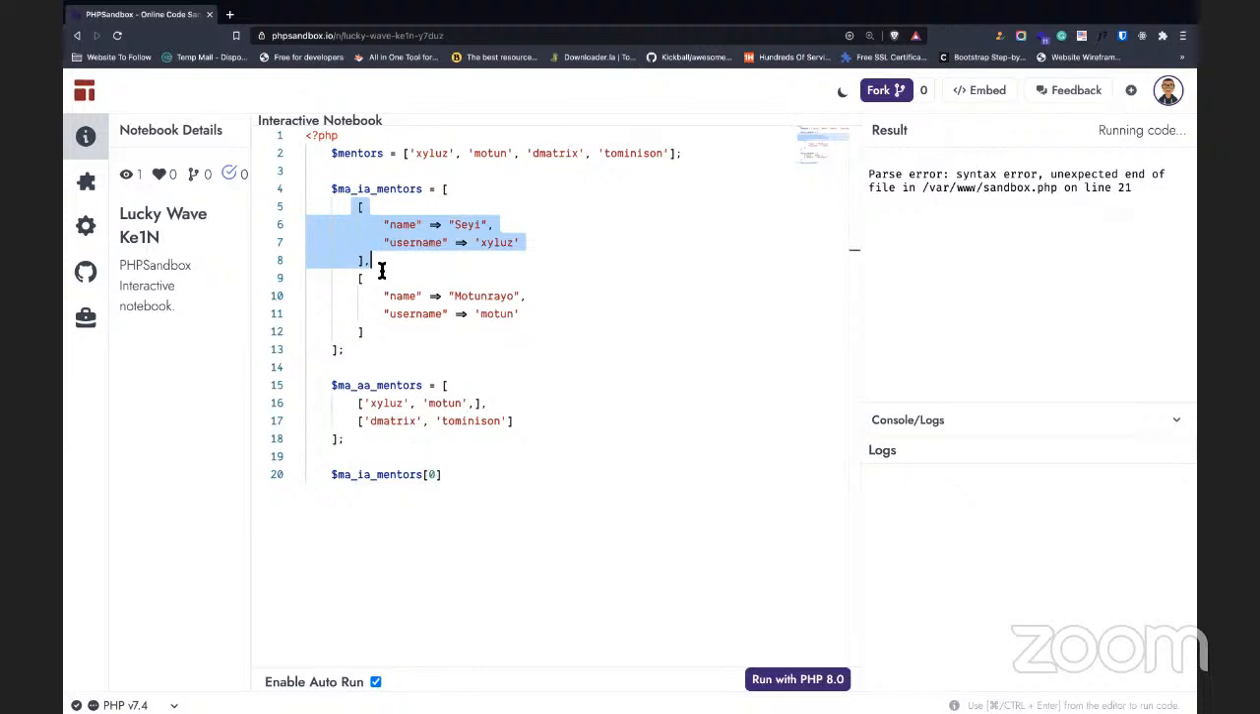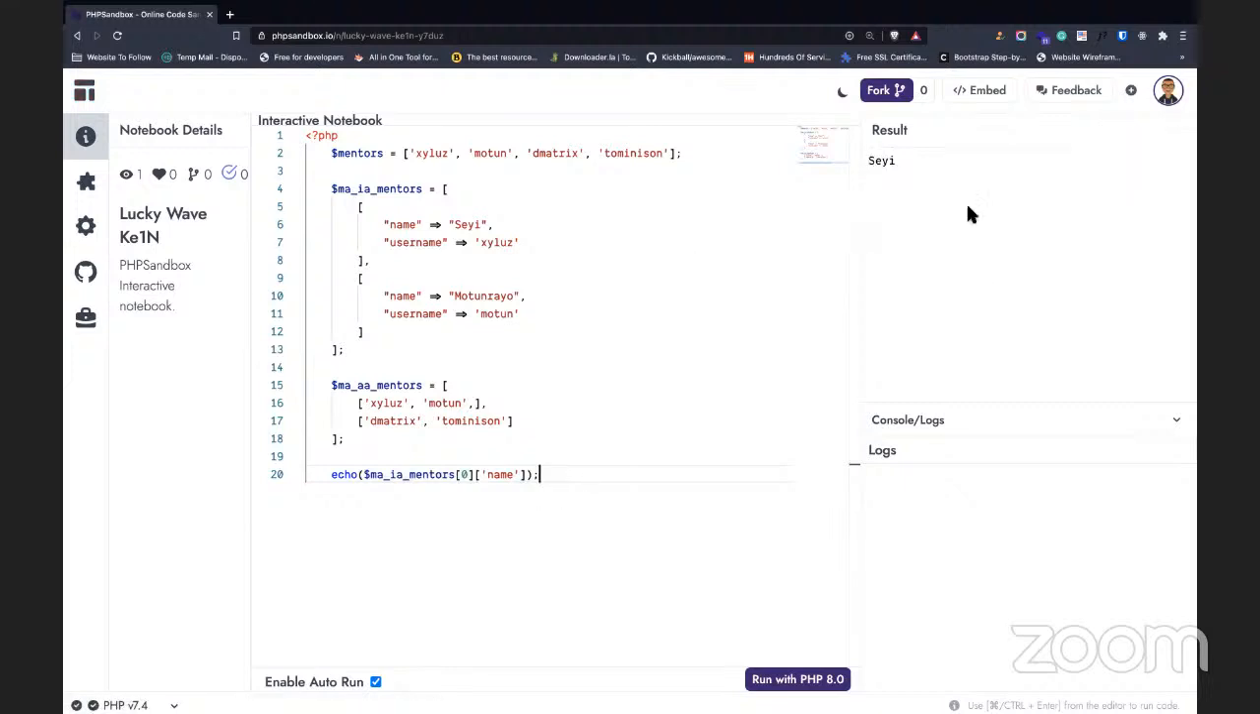Why is it 0? This is the first one in this array, 0, and name. Let me echo this. As you can see, I'm getting she. If I want to get Motu, I'll just change 0 to 1, then I'll get Motu here because I'm getting the name. Like I said, in an array, everything starts from 0. So this is 0 and this is 1.